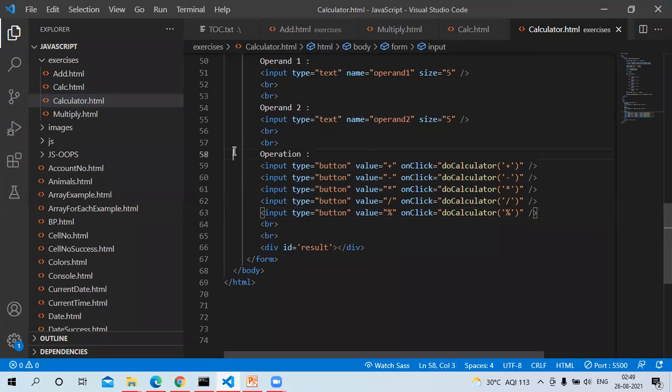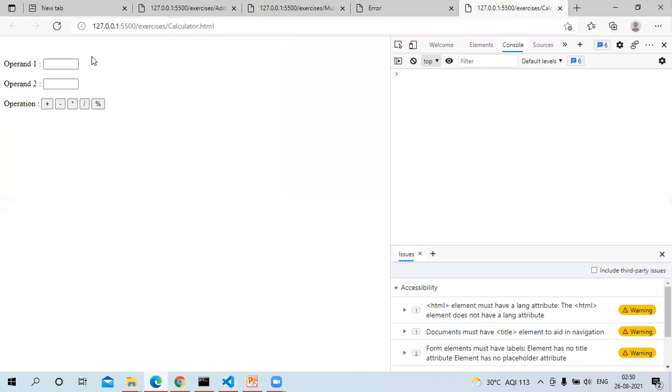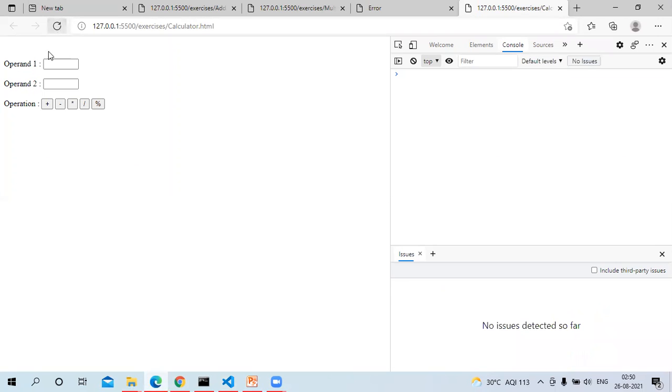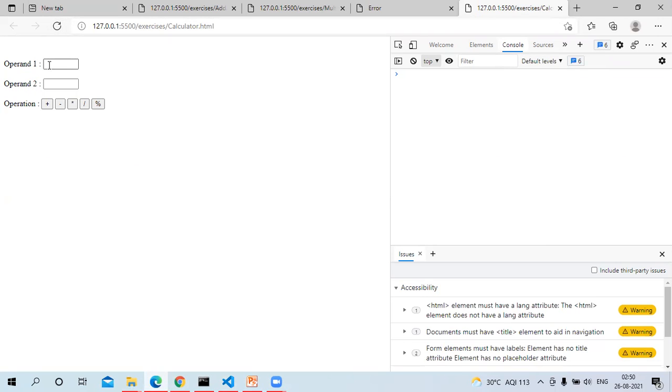So I'm opening the Visual Studio Code. I have a program here called calculator.html. First, I will run this program. See, this is how it runs. So we have got 2 text boxes here to accept the 2 numbers. And these are the functionalities or the operations, that is addition, subtraction, multiplication, division, and modulo. So for selecting the functionalities, we are using the buttons here.